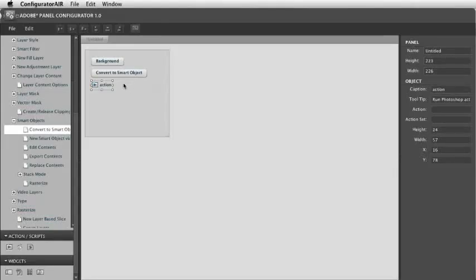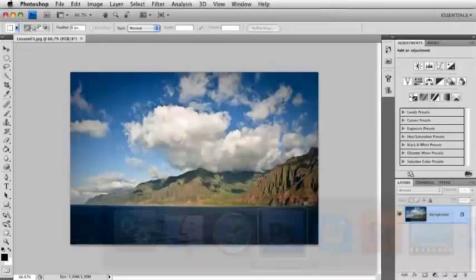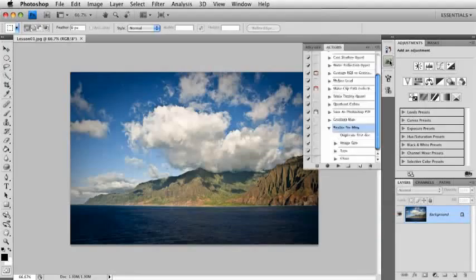So I don't have to go to the Actions palette to find it and click the little play icon. I can make a shortcut to it. So a perfect example is I've got an action here inside of Photoshop that resizes images for my blog. And what it does is it duplicates the image, changes the image size, saves it as a JPEG, and then closes that duplicate and just leaves me back with whatever image I was looking at.